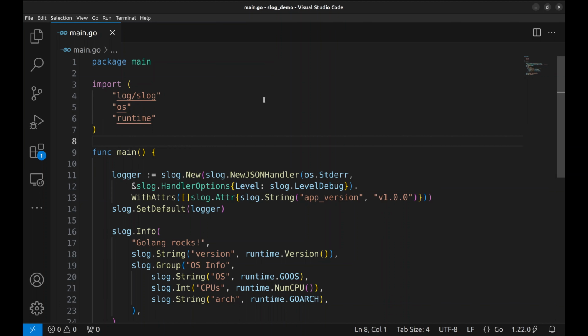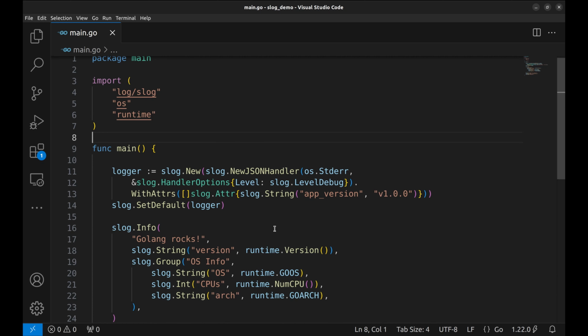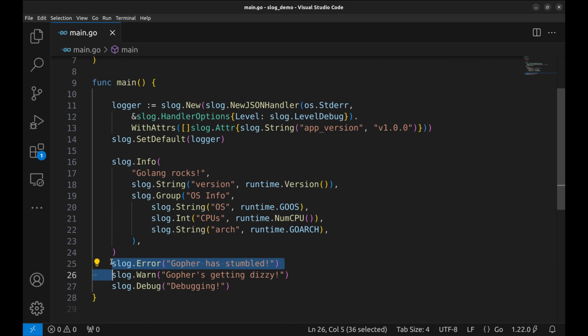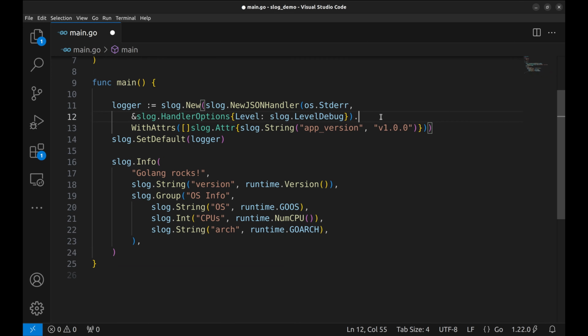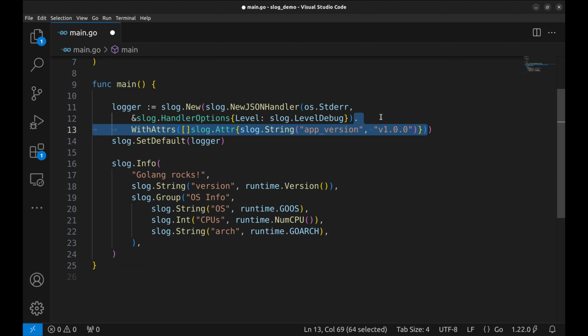We discussed logging with Slog in episode 22. There are a few more great features that we will cover in this episode. Let's start from where we left off. Now we will remove some logs and a few settings to make the output shorter and easier to understand.